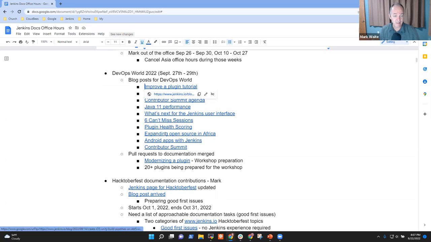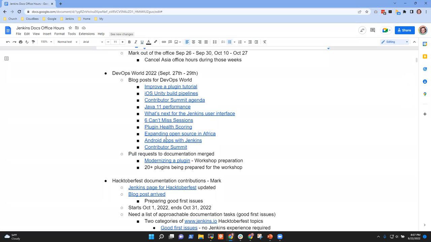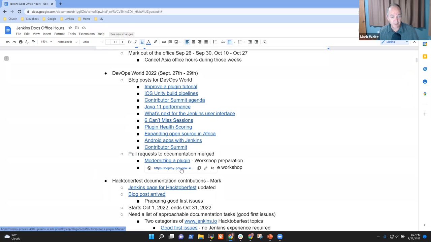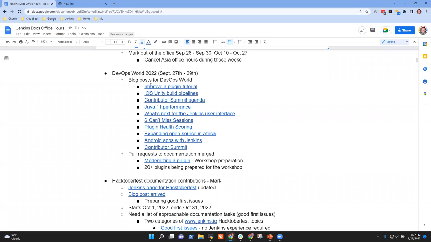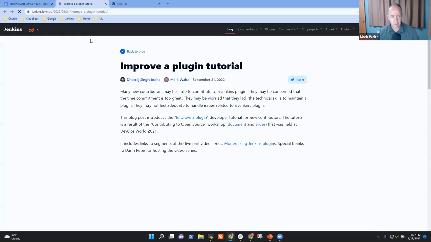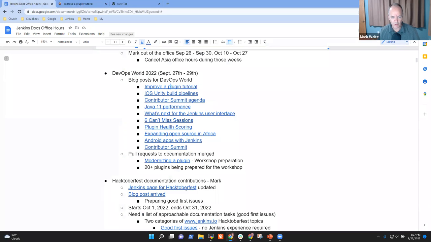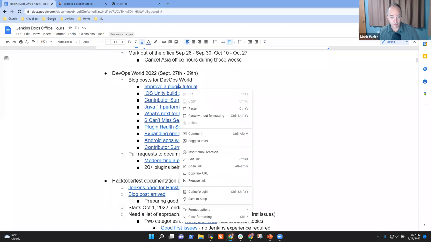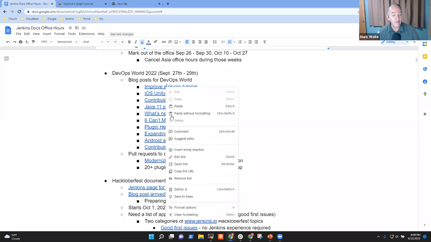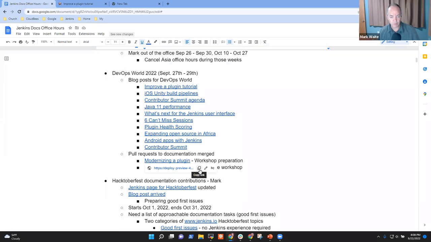So some of the best, this is, I think, the single best collection of blog posts we've had in a very long time. Excellent. And the modernizing a plugin blog post has been merged. Yay. Oh, wait a second. Why isn't that listed in that list? Oh, there it is. Improve a plugin. So it's there and it includes all the links. Special thanks to Dheeraj for his work. And we're set for it. We're going to use that tutorial as the basis for a workshop that we do at DevOps World.